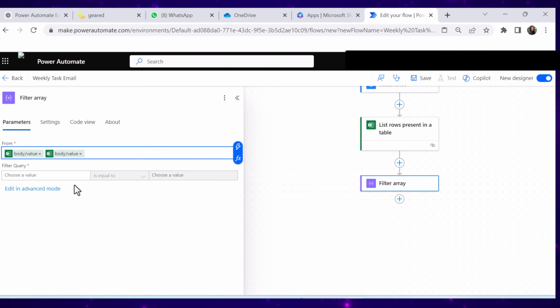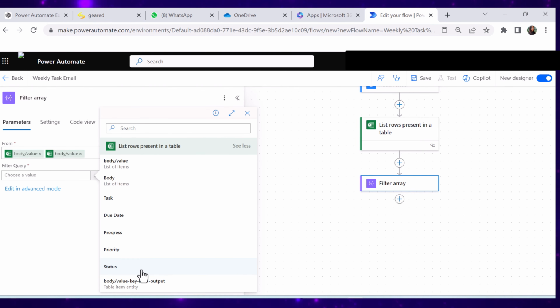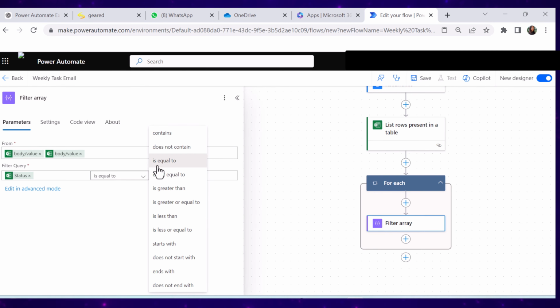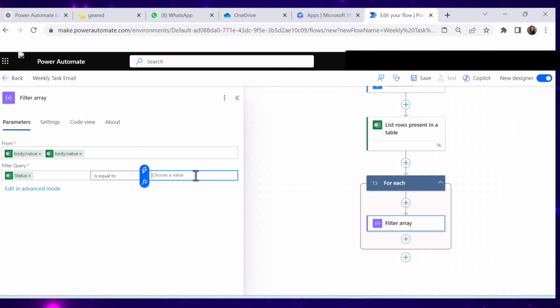Now the condition. For the left operand, click on the dynamic icon again and select the status column. That's the column we want to filter. The operator should be equal to, and for the right operand, type pending. So this filtering ensures that completed tasks are excluded, keeping your email concise and actionable.